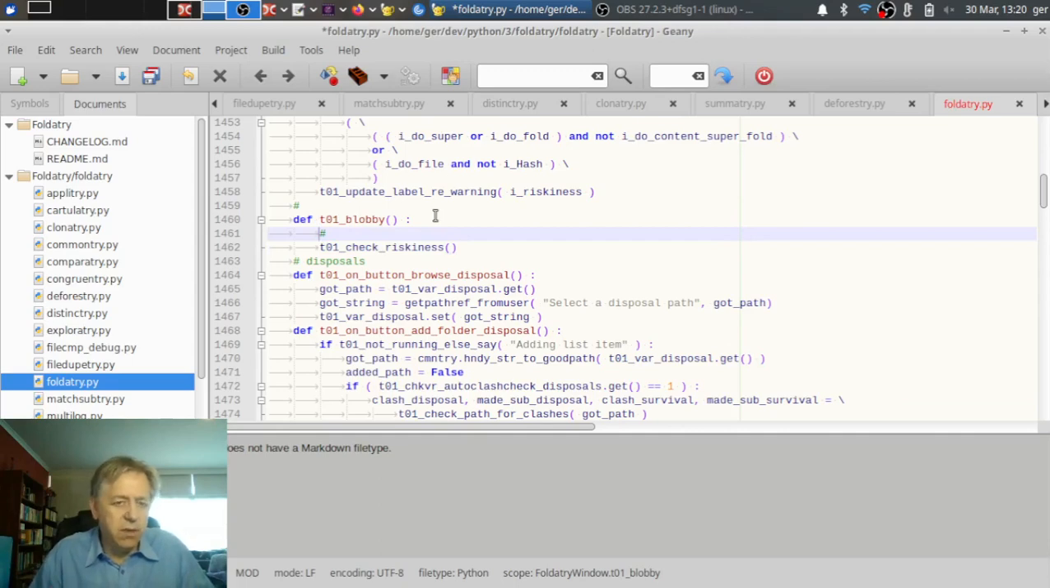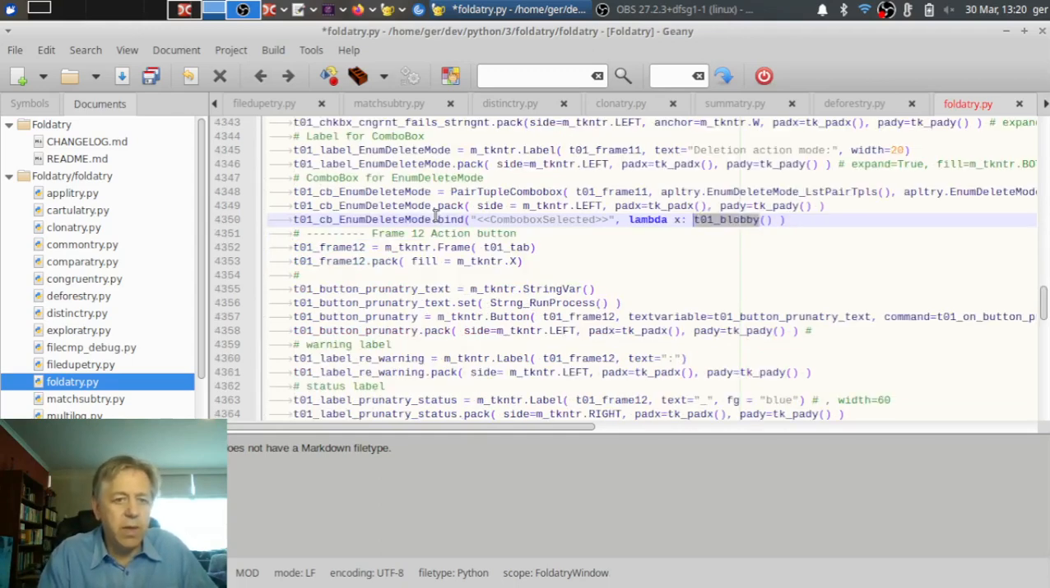Now in the editor here, Control G will keep doing the same search, which was T01 Blobby at the moment. So I'm just going to go back to that, where that was. Now the reason I've done that is I want to give it a better name than T01 Blobby. That's not really a good name at all. So what do we want to do? So we actually want this to respond to the delete mode.